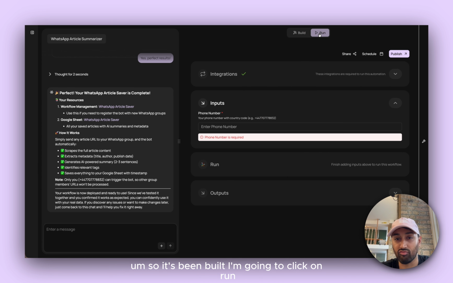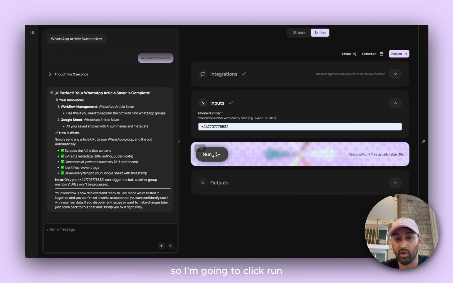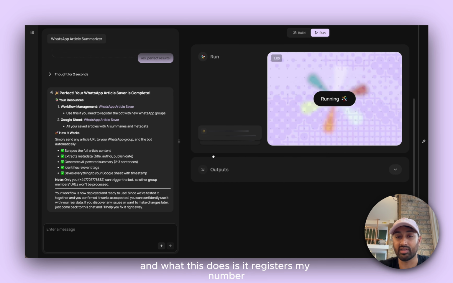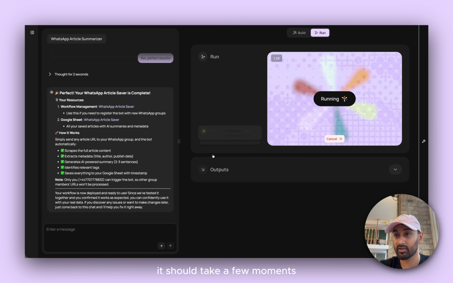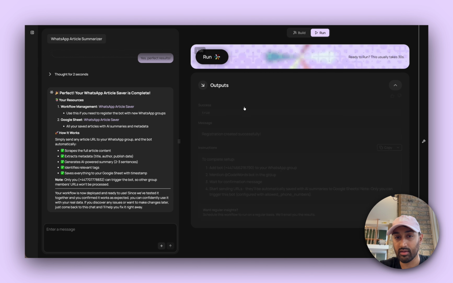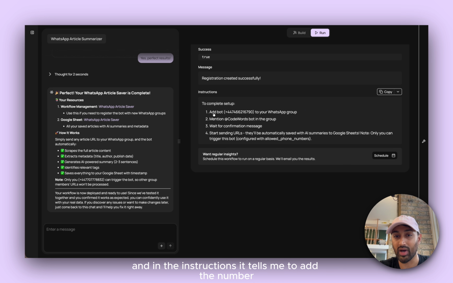I'm going to click on run, and what I'm going to do is register my number. So I'm going to click run, and what this does is it registers my number with this particular workflow. It should take a few moments. Nice, so it's successfully registered my number, and in the instructions it tells me to add the number, mention CodeWords, wait for a confirmation message, and then trigger it with a URL.